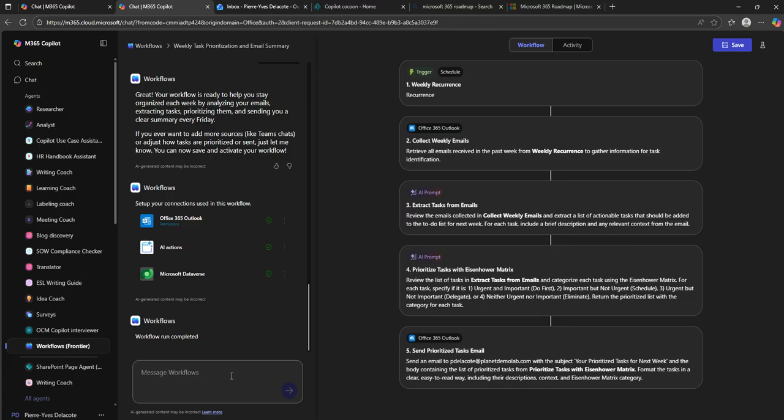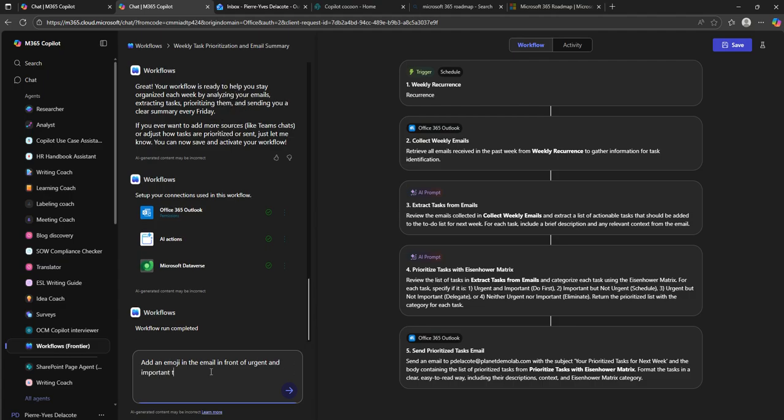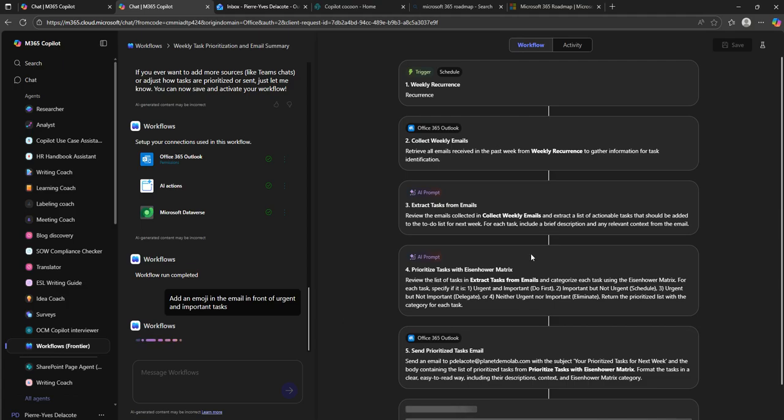And so if I want to change this a little bit, what can I say to change it? Prioritize. Okay. Add an emoji in the email in front of urgent and important tasks. So if I do that, it should change something here.